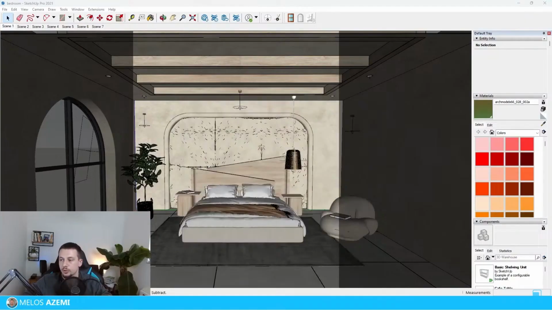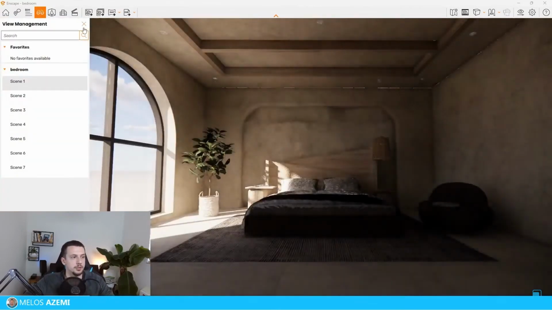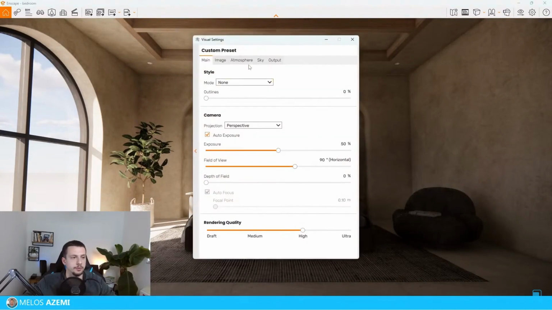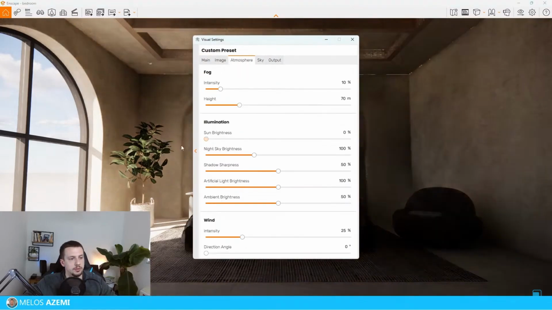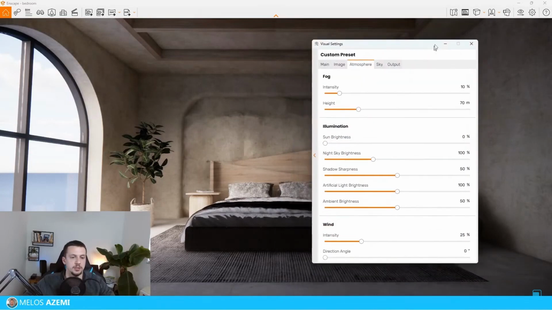Let's see how we're gonna go about this. Okay, so right here, first thing off, I do want to set up the composition, and we're gonna do that in just a bit. So I'm gonna go in the visual settings, over here at atmosphere, sun brightness at 0. Now let's go and fix up the whole composition.